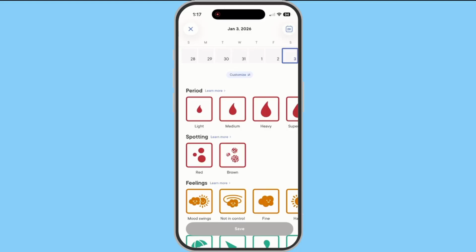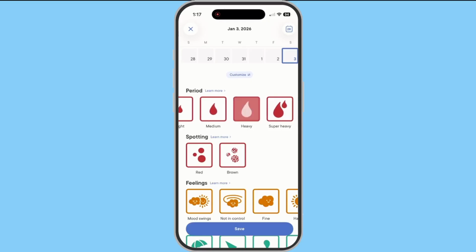Under the period category, choose the flow level that best matches your experience for the selected day or days. You'll see options for light, medium, heavy, and super heavy. As a quick guide, light often covers spotting or very minimal flow. Medium fits a typical day for many people. Heavy is for days requiring more frequent changes, and super heavy is for the heaviest days. Pick the level that reflects your day as accurately as possible so your cycle trends and predictions can stay reliable.